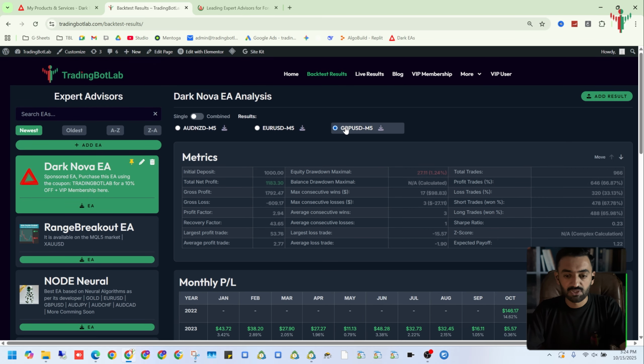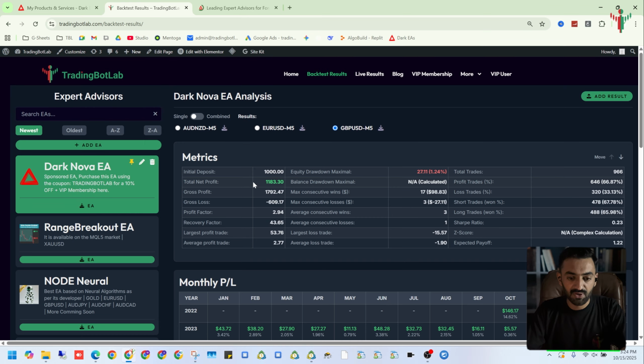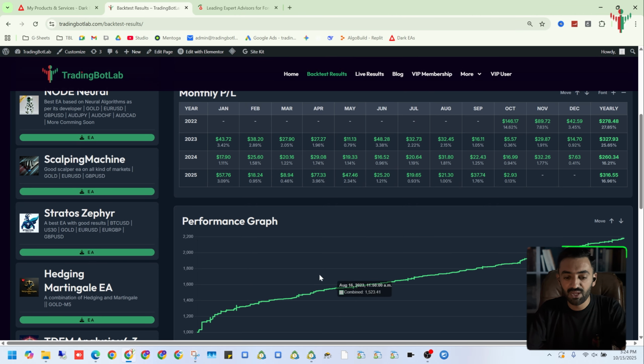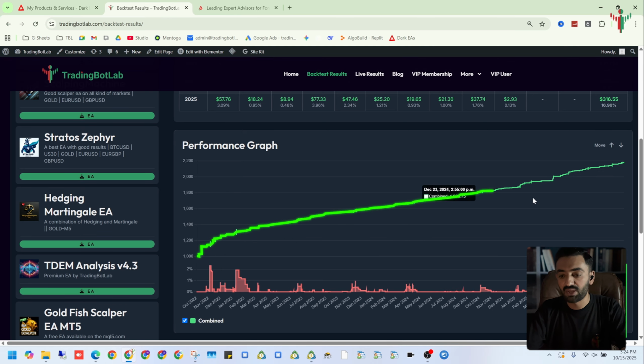Now let's move to the GBPUSD, and here it made $1,183. That's amazing, with a drawdown of just $27. And here, month by month, you can see how much profit it made, and the performance graph is going well.